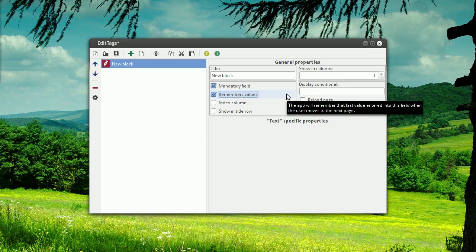The remembers values option will tell the app that the value in this field is unlikely to change very often. So after a user has filled it out on any page in the app, that value will be automatically pre-selected when the user moves to the next page.